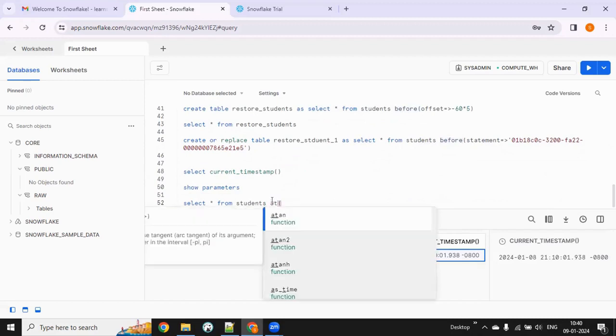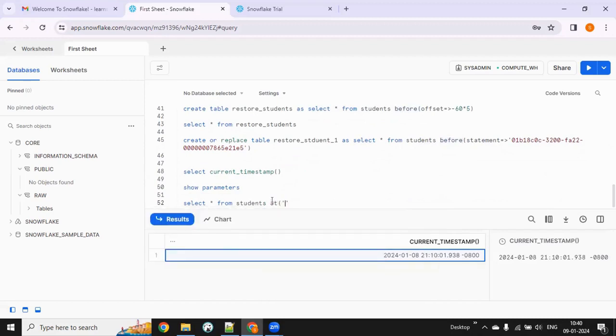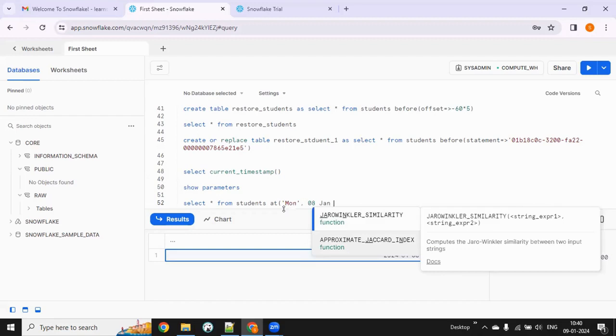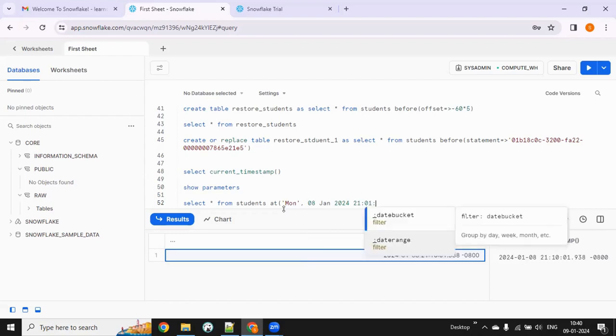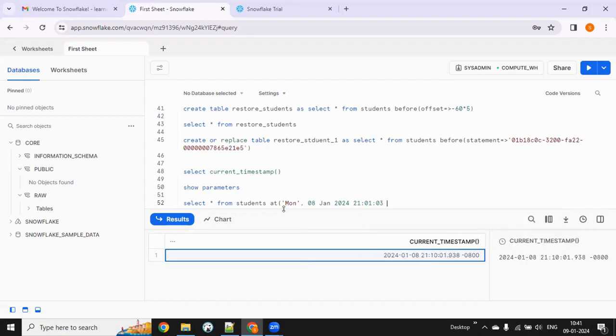And you have to give the exact timing. Today is Tuesday, right? But this timing is showing Monday, yesterday's. Today is the 9th, but that date is showing the 8th. And Jan, 2024, timing is 21. I'm just giving 0, 1, and something seconds, and the time zone I'm giving the same. Sorry, it's 21:10.